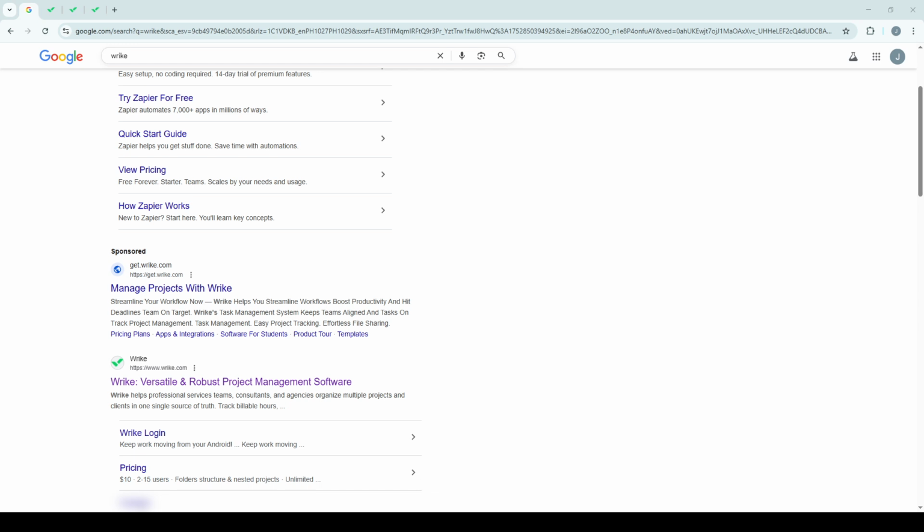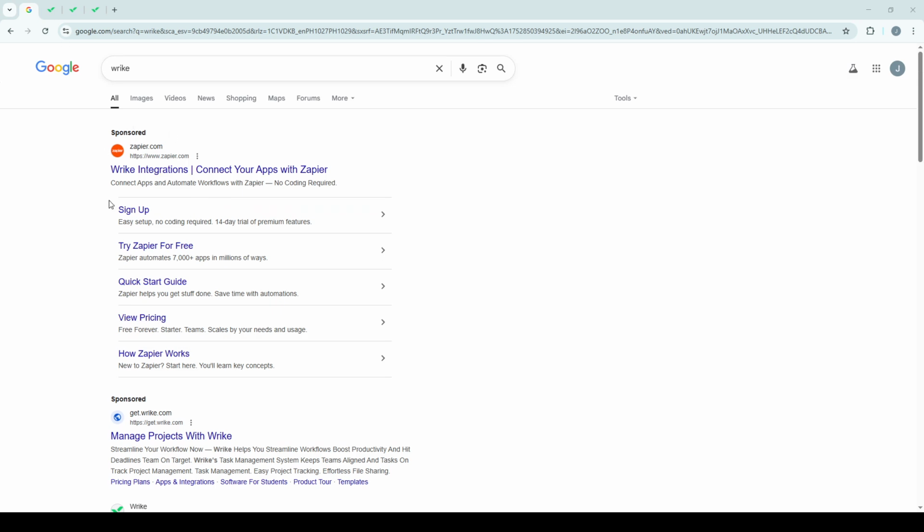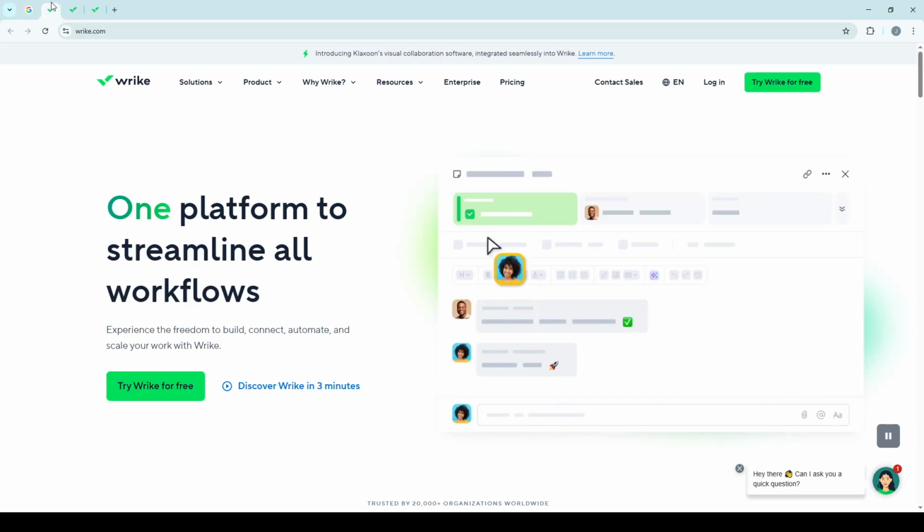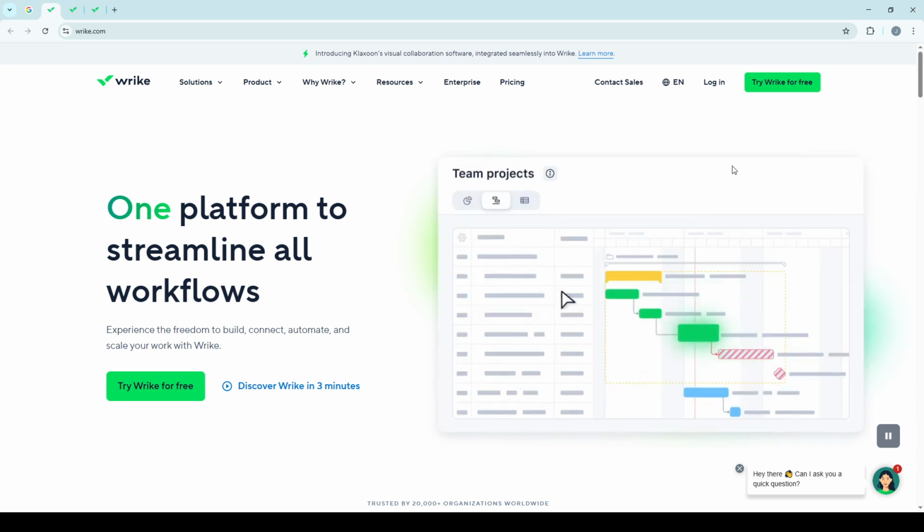First, you'll need to navigate to Wrike and either log in or sign up if you haven't already. Now, don't worry, this process is straightforward. Once you're logged in, take a moment to familiarize yourself with the dashboard. You'll notice a sidebar on the left, which is designed to help you move smoothly between projects and spaces.